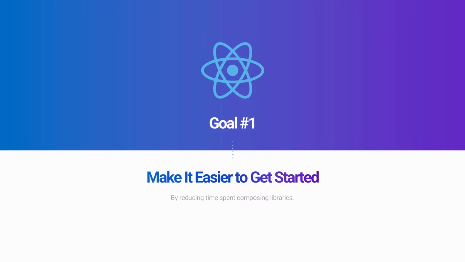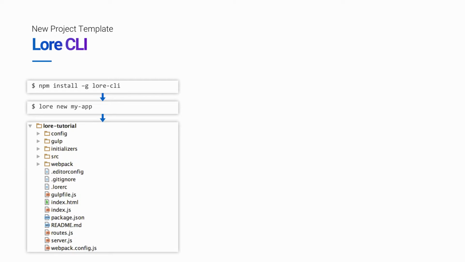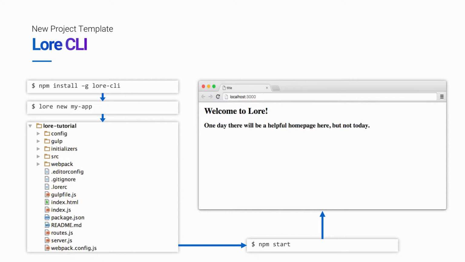So the first goal that Lore has is to make it easier to get started developing React applications. To do this, it has a CLI that you can install, and if you run the command lore new app, it will create a project for you. Running npm start will then cause Lore to build your project and serve it in the browser, making it easy to quickly focus on your development goals.